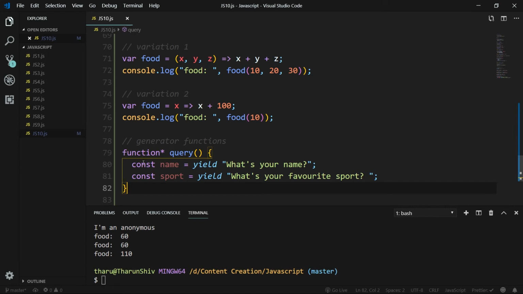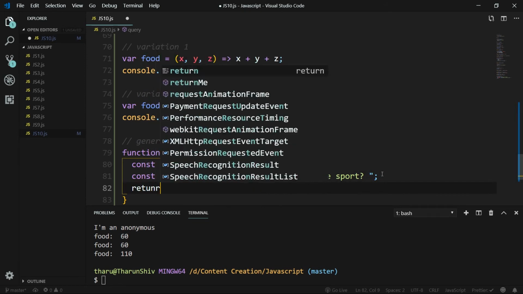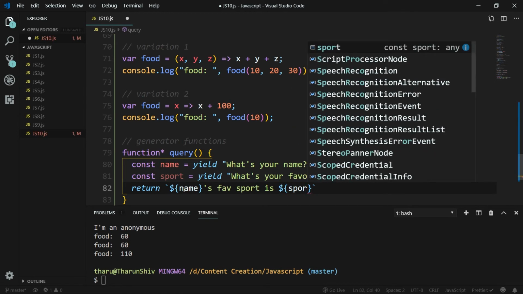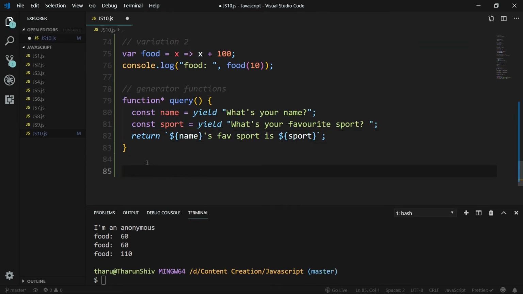Now since we have assigned it to this name, once we call it, we will be passing the value in that call, which will be assigned to name and sport. I'll show you that later. Now let's complete this function. One more statement, return. And if you want to print the name and sport as variables, use backticks, the backticks which is below the ESC button. Use dollar and this bracket, and use name, which will print the name. Favorite sport is dollar and sport. Save that, and now comes the interesting part.